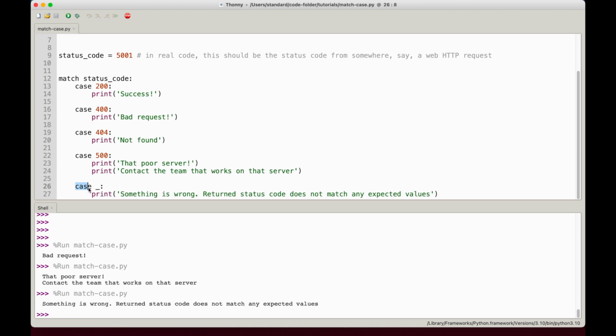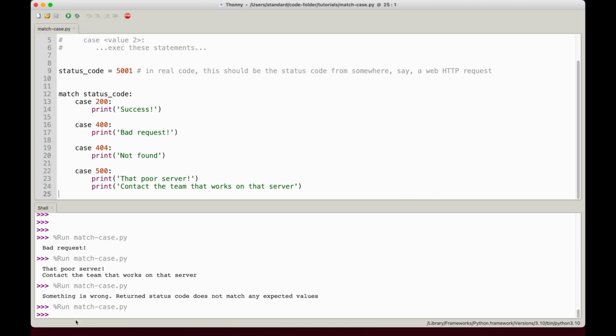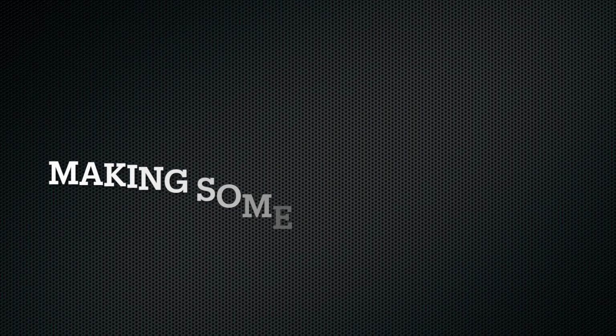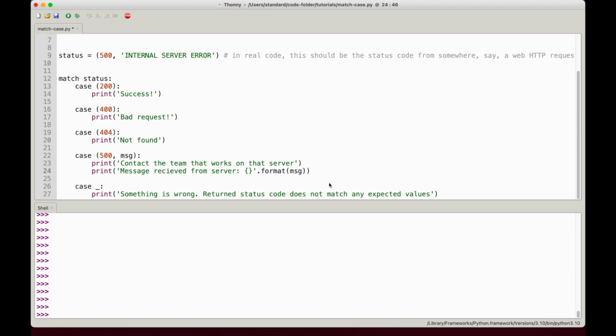One important thing about this wildcard case is that it is not mandatory. So you can choose not to use this as well. There will be no errors or anything. It will simply not give you any output. So that's pretty simple. That's pretty cool.